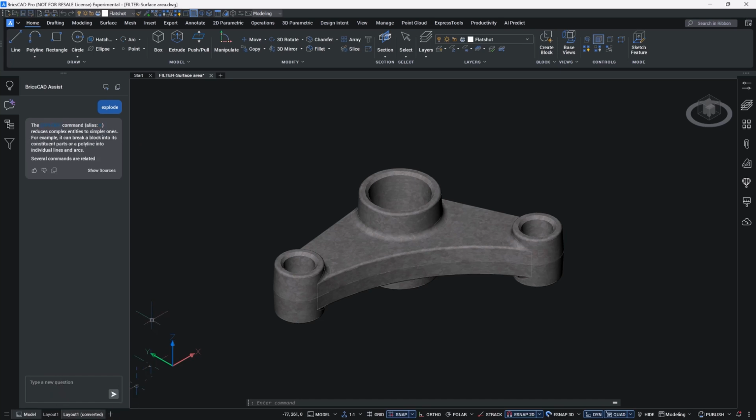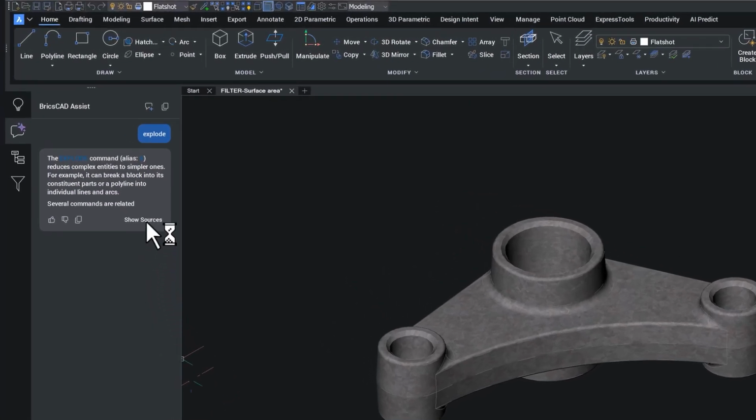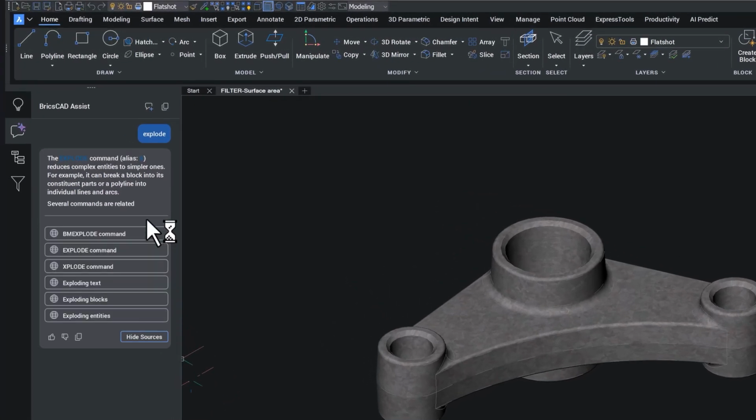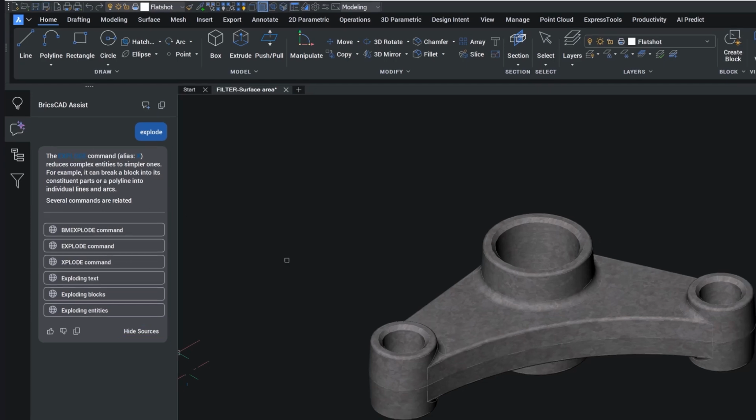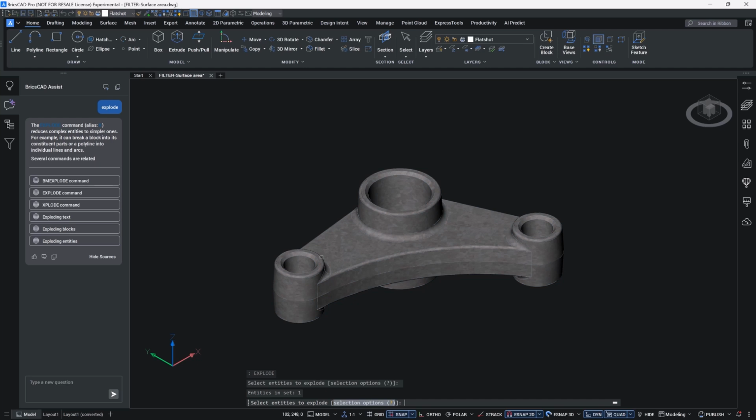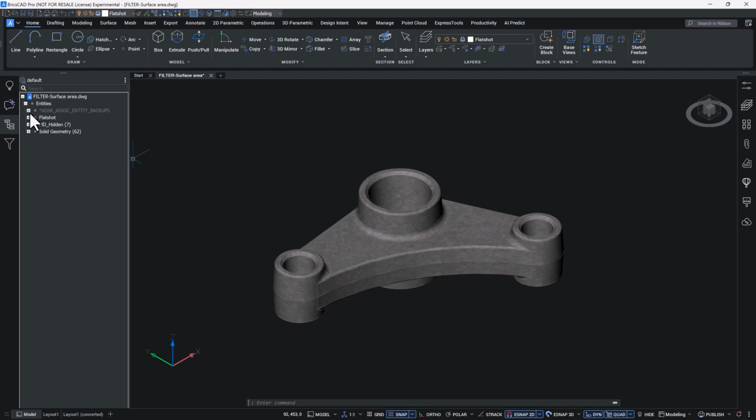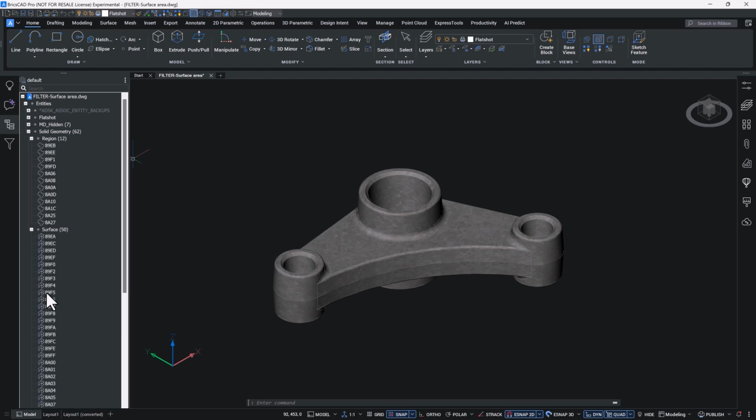You'll notice here now, it introduces the explode command on the command line. You can also show the source that it's come from, and there may be other relevant articles that would help your workflow. By clicking on the blue text, it launches the command. And when I click on the solid body, I've then exploded this into a series of faces. If I look at the browser, you'll see now the geometry has been split out into a series of surface bodies.